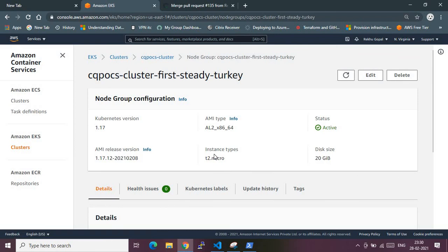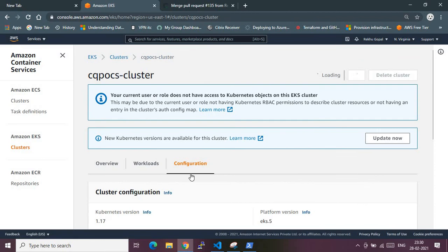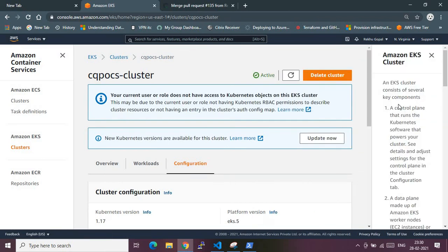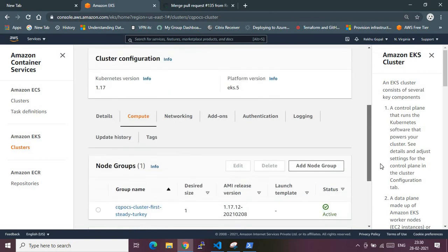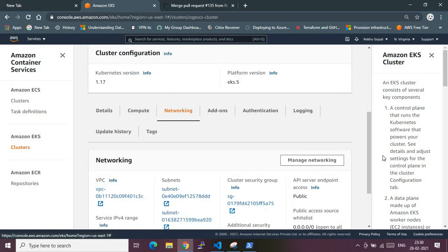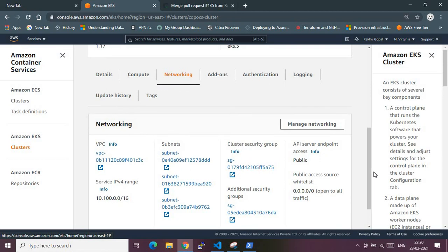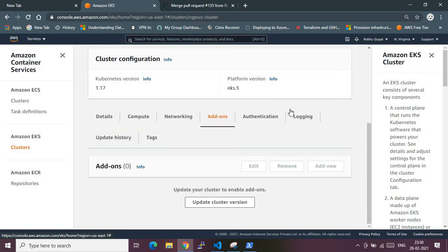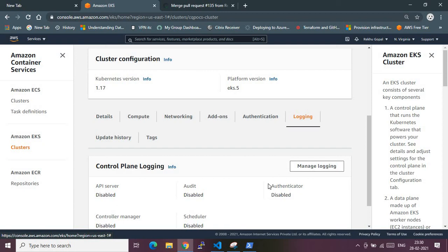Here you go. The instance type is t2.micro, which we have used, and the AMI is this one. The Kubernetes version is 1.17, which we have selected. Now let me quickly show you the other parts as well. This is the VPC which has been attached to this EKS cluster, where we can see all our VPC data. Similarly, authentication, add-ons, and logging as well. So we have successfully shown you how you can spin up an EKS cluster using Terraform.